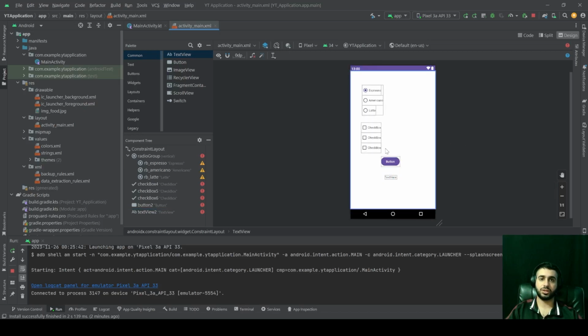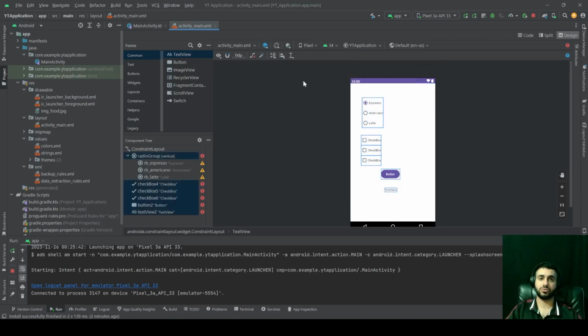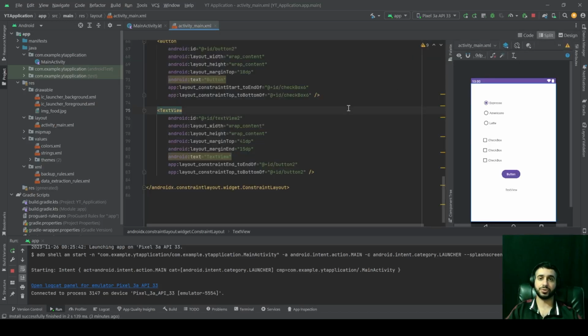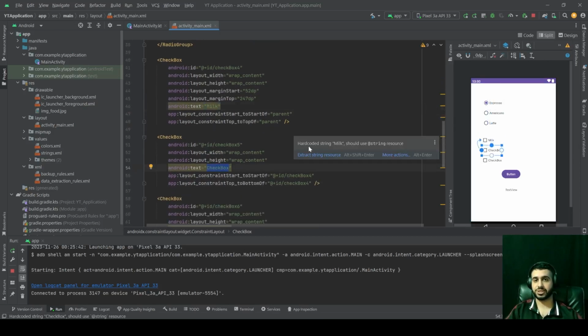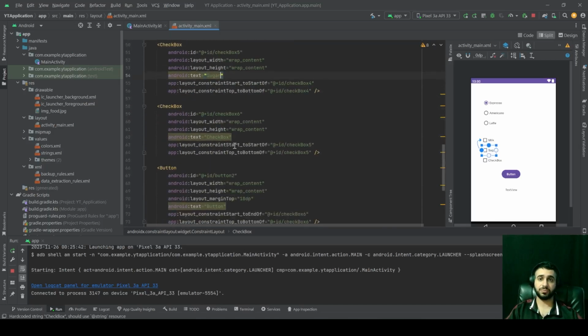After you do that, you can select all of these views and click on Infer Constraints, so that we don't have to be bothered with the constraints of every view. After that, go to your split view, and let's change the text of these checkboxes. For the first one, let's add an option for milk, our second option will be sugar, and after that, we will have whipped cream. Now we have 3 radio buttons and 3 checkboxes as well.